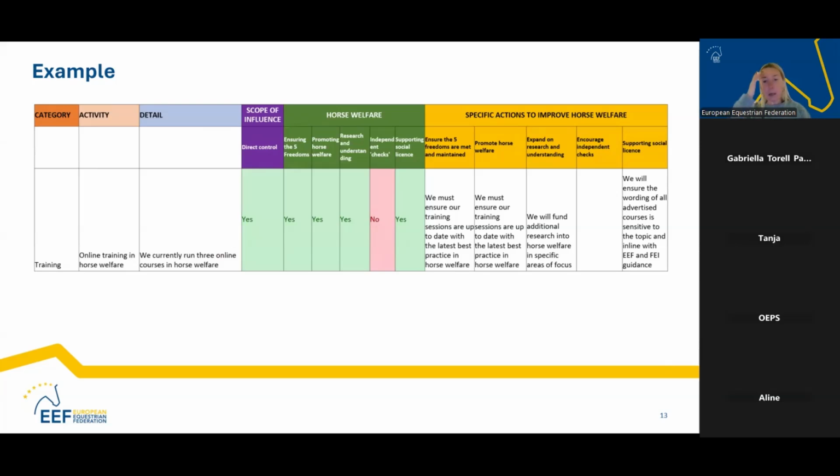I have an example here from the horse welfare part. The horse welfare example shows how an activity is mapped in the matrix. You identify the activity. Here in the example is training. We use training as an example. Describe what is currently done, review which welfare topics it touches, and then suggest actions for improvement. This makes it easy to see strengths and opportunities for growth.